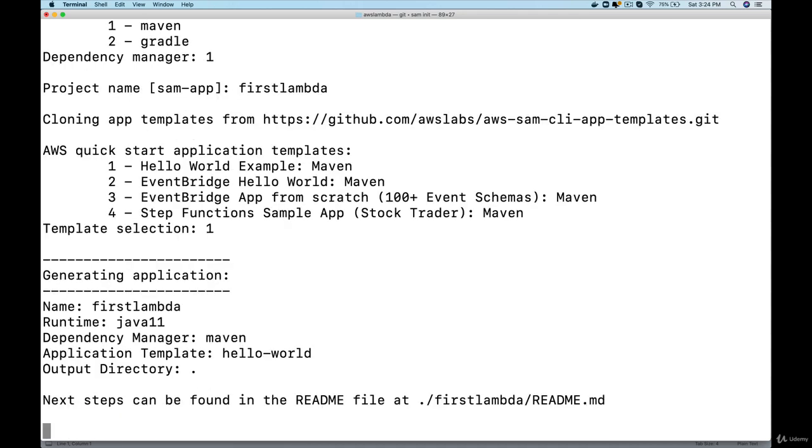Hit 1, hit enter, and it generated an application for us based on the inputs we gave. Name of the project is first Lambda. The runtime is Java 11. The dependency manager, we picked Maven over Gradle. If you want Gradle, you can pick that as well. Application template is hello world because we have chosen 1 here, and the output directory where this application was created is dot, the current directory.